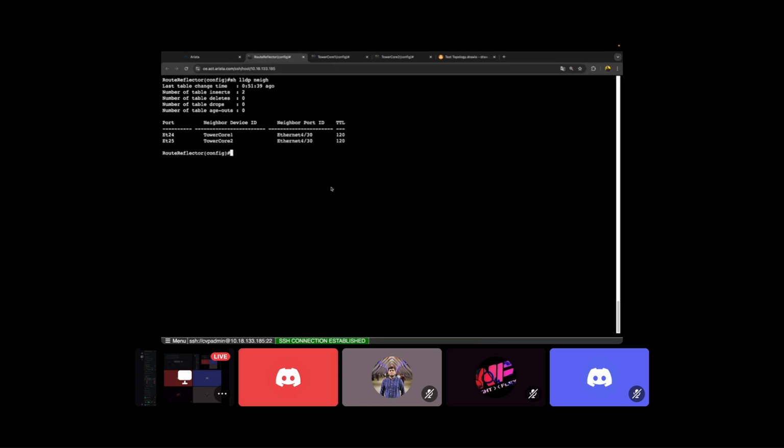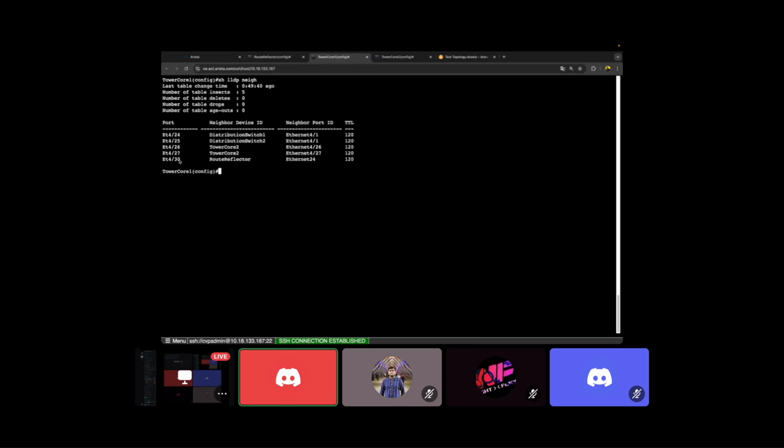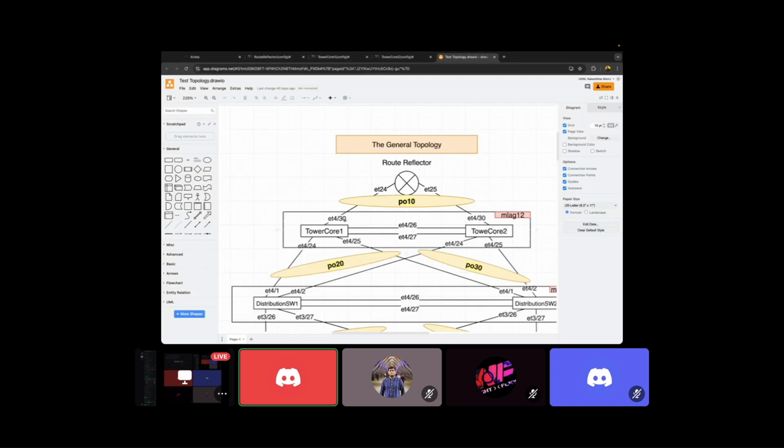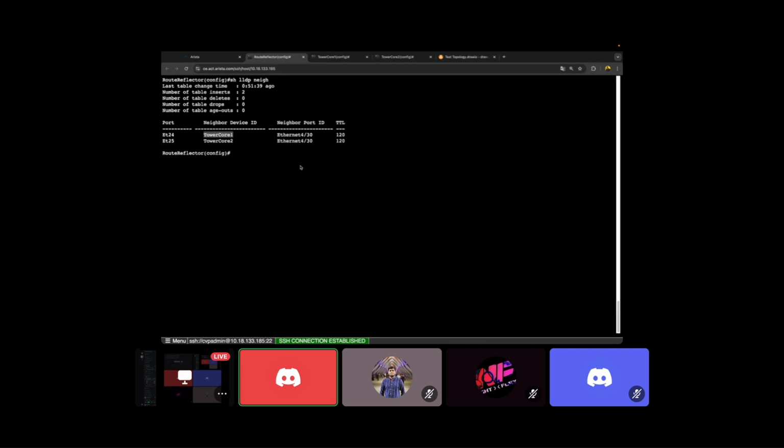So for the verification, we can enter show LLDP neighbor, and you can see Ethernet 24 that is going for tower core 1, and on tower core 1 you can see 4/30 that is going for route reflector. Over here 4/30 that is going for route reflector. So that way I have created this topology, and now we can just follow along with how we can configure the MLAG.